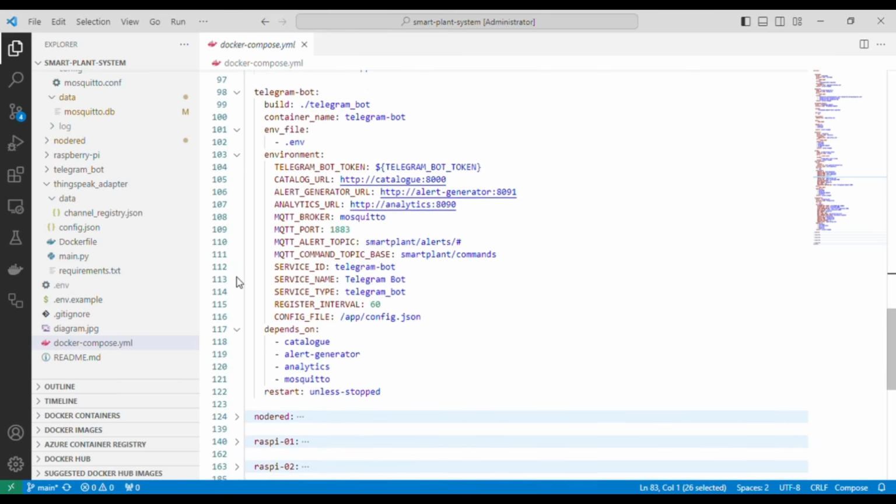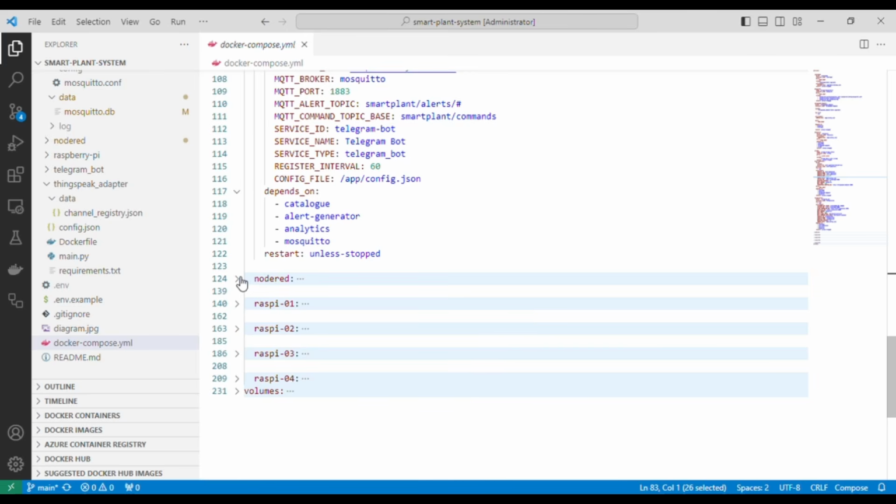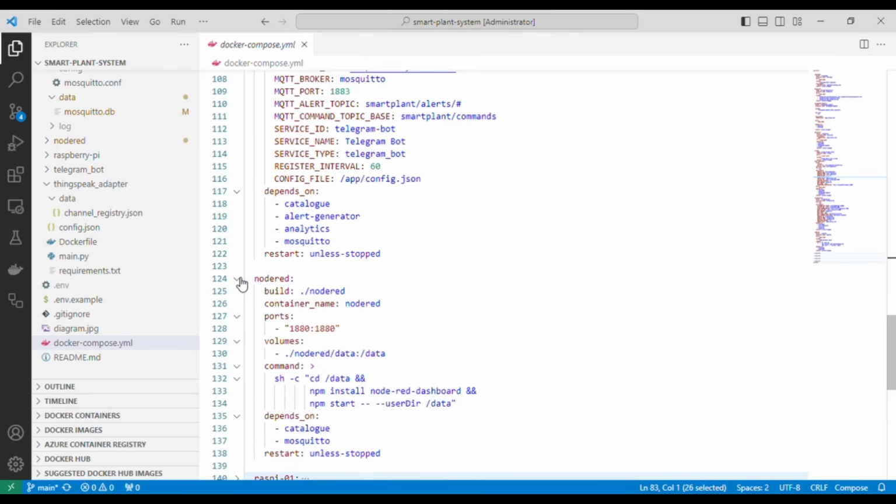For system monitoring and control, Node-RED exposes a web dashboard on port 1880. On startup, its inline startup commands automatically install the Node-RED dashboard inside the data directory before launching the runtime server, giving operators an intuitive graphical control panel.